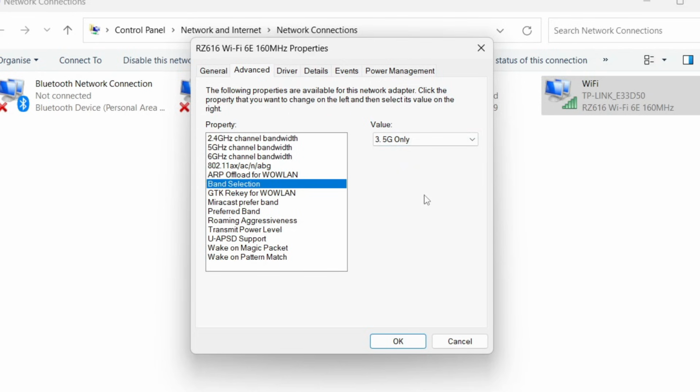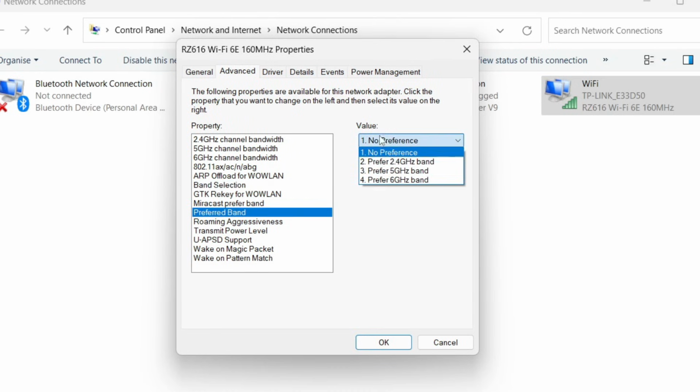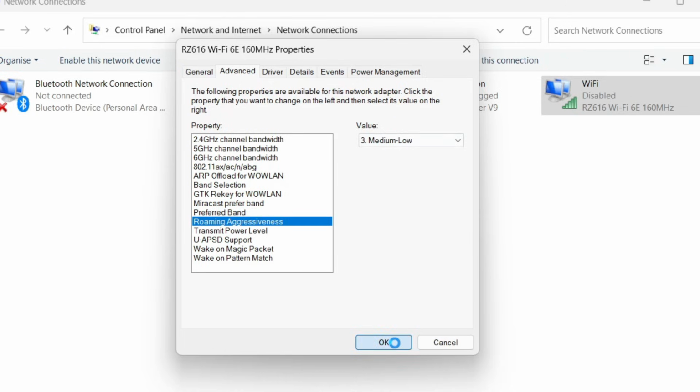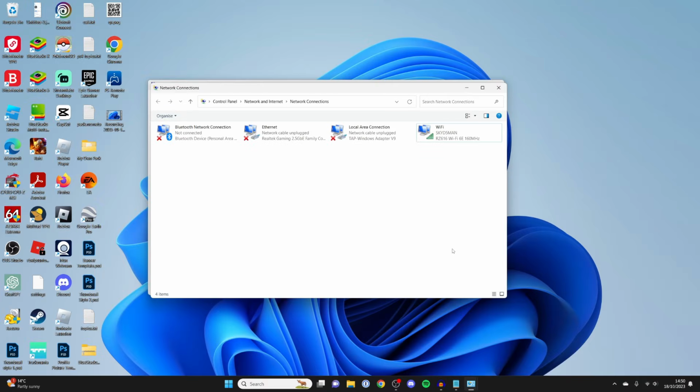5G only is actually faster than 2.4. 5G does have less sort of area range, but it is faster. So if you're close to your Wi-Fi network or router, then that's going to work the best. Then go down to preferred band and click there, and change that to prefer 5 gigahertz as well. Then tap OK and your settings will be updated. It will take a moment as it's going to sort of restart. You may need to reconnect your network afterwards.